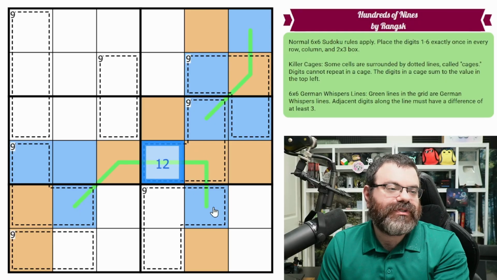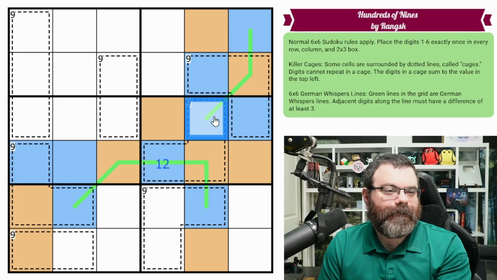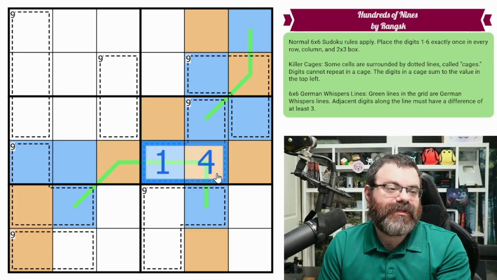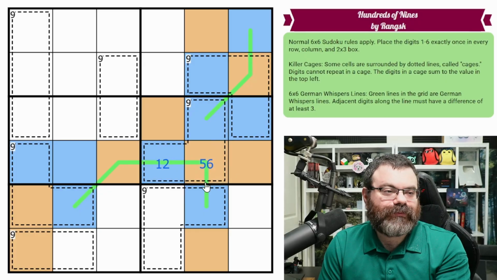Oh, we know this is 1 or 2 now because it's low. This digit cannot be a 4 because this would be 1 and 4 plus 1 is 5. That would have to be another 4 and it has to be low actually. So this is 5 or 6.